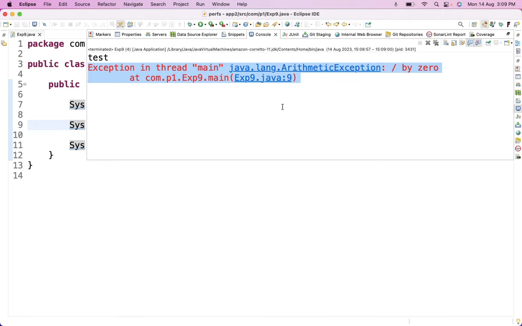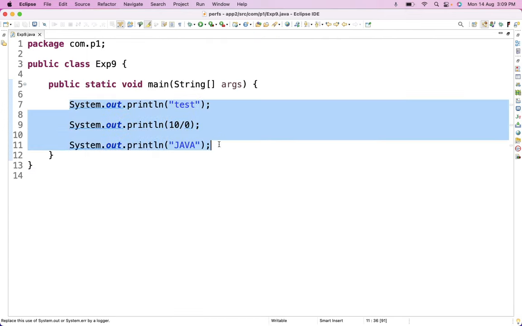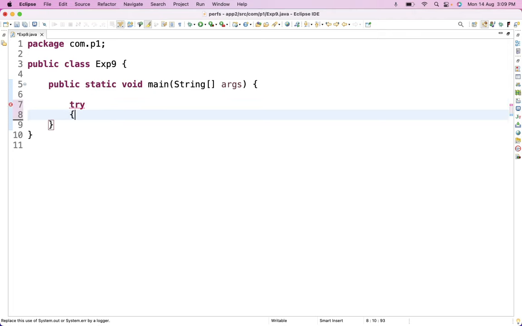So for the end user to understand, we have to handle this exception, meaning convert the system error message to a user-defined error message, which is nothing but exception handling. So how can we convert? We have to keep the problematic statements inside the try block.